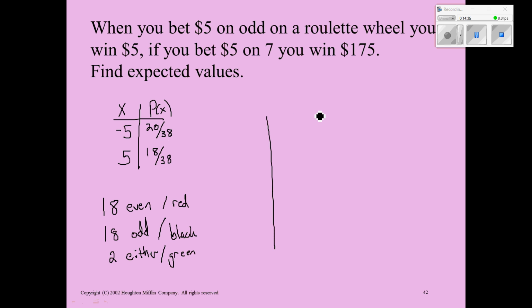Now let's look at a different situation. Let's say we bet $5 on just the number 7, a single number. And if you get that right, you win 175. The difference is your chance of winning is only 1 out of 38, and your chance of losing is 37 out of 38. So let's do both of these.